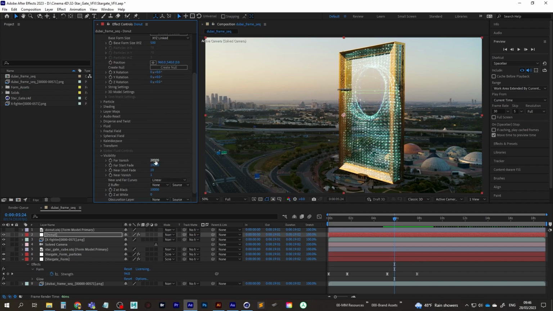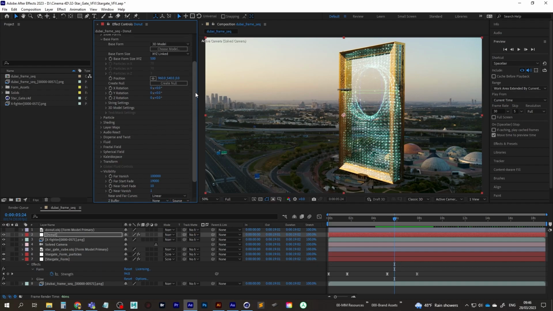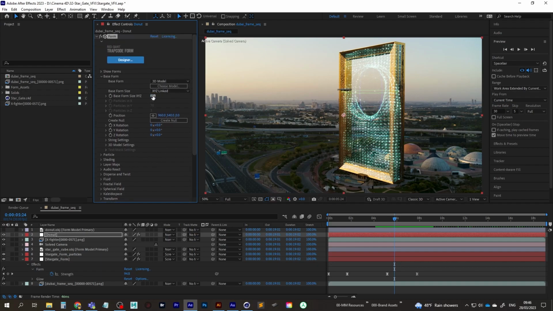So first thing is, let's increase the visibility of this. So far vanish, we can just crank that up to like 100,000. And let's go up here to the top again. Base form size, we're going to go for something like 30,000. And there it is. It's popped up.